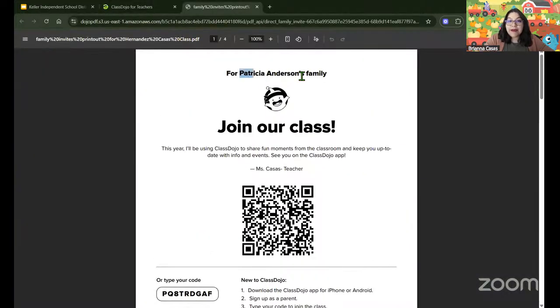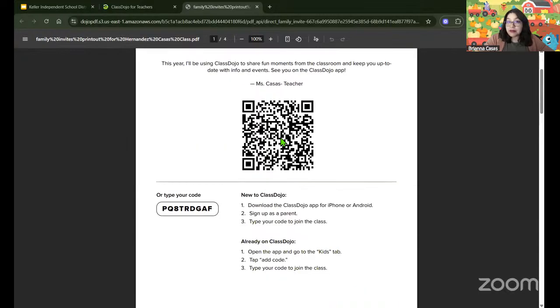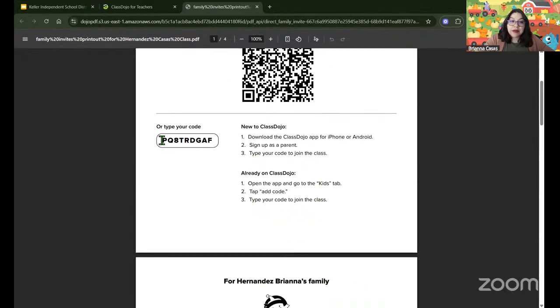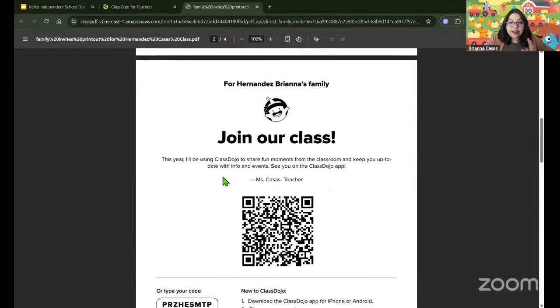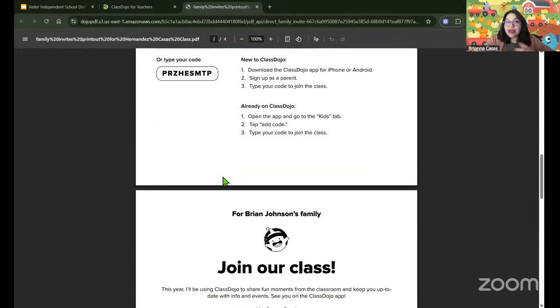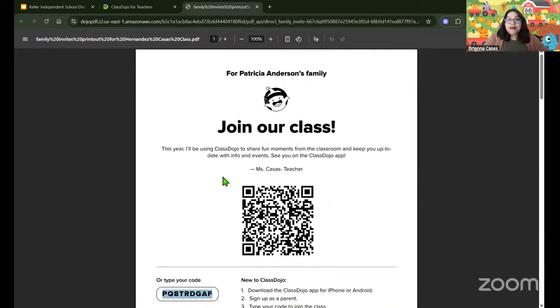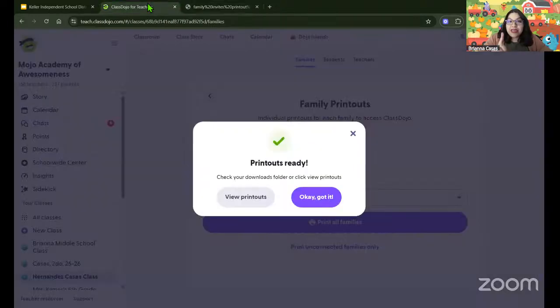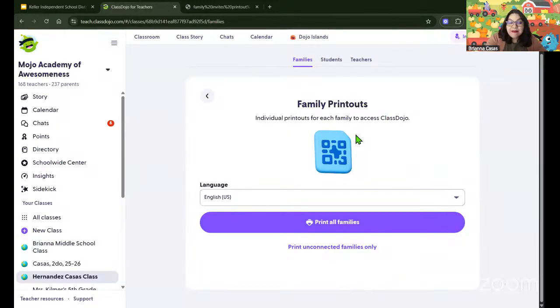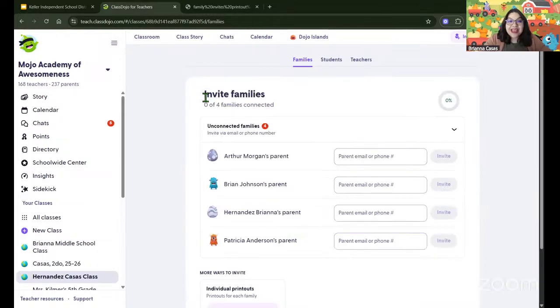It's going to show you the family name and their unique QR code or type code or text code if they don't have a device with a camera. So you could definitely have these out for your parent gathering and have them scan and sign up. If your parents were already invited before joining your classroom, luckily it only takes one connection. So whether they were invited in your classroom or through the directory by admin, they'll be connected to their child and follow them wherever they go. So that's how you could start inviting families.